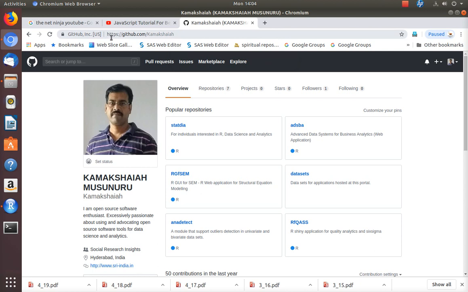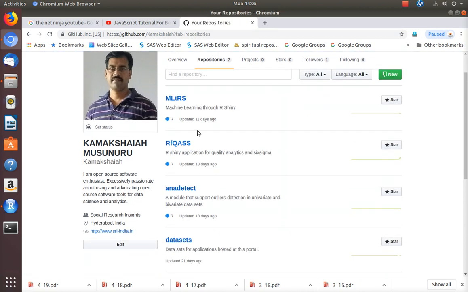Just have to go to https://github.com/Kamaksha, something like that. This I will try to update in my video description. Once you go to this URL, just go to the repositories, and there you will find all my repos.